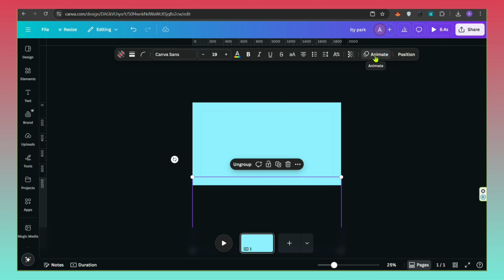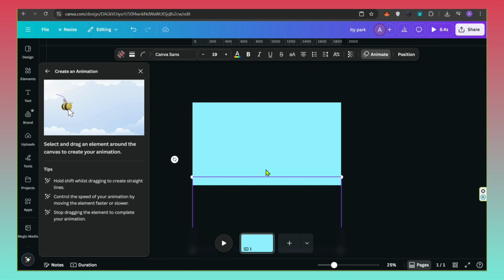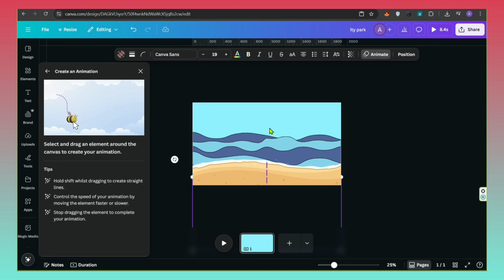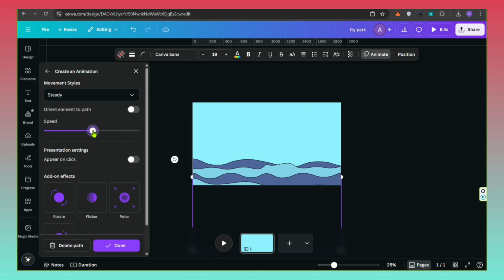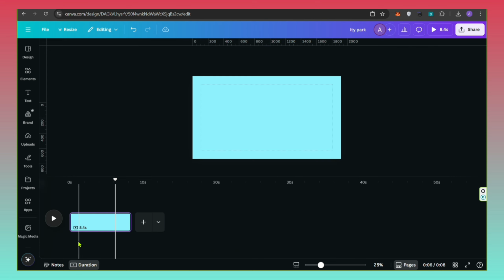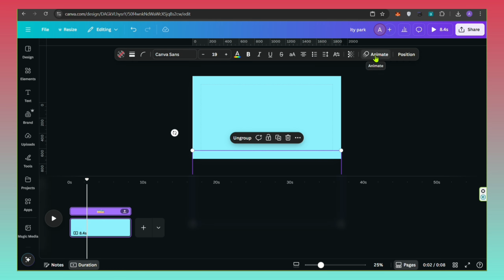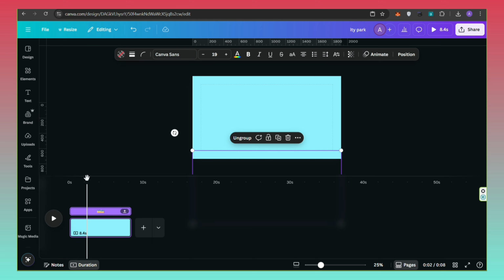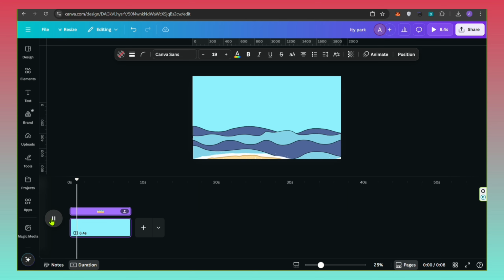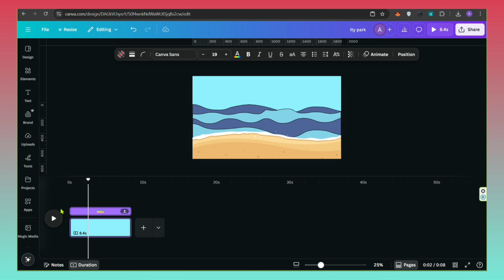Go to Animate, click Create an Animation. Hold Shift and drag it upwards. The movement style is steady. I increase the speed here, but it shouldn't be maximum until the end. Let's play it so I can show you what I mean. You see how fast it is? That's not what I want. So, click the layer, then animate, and I'll reduce the speed here. Let's play it. It's perfect now.